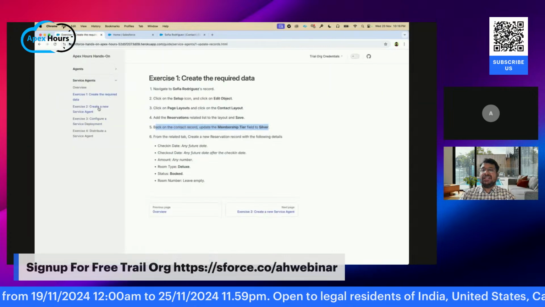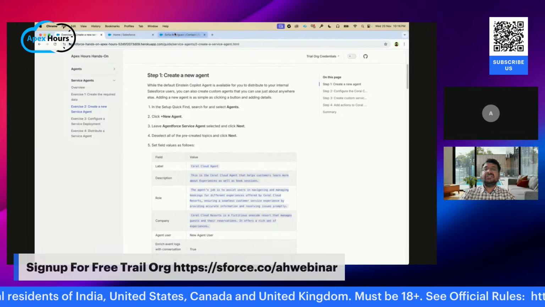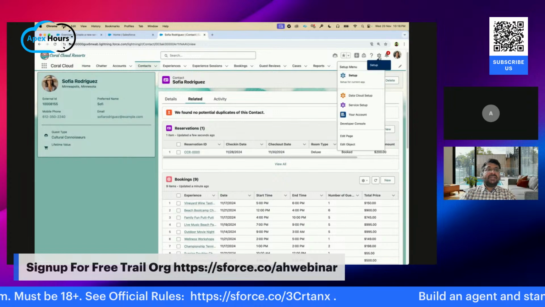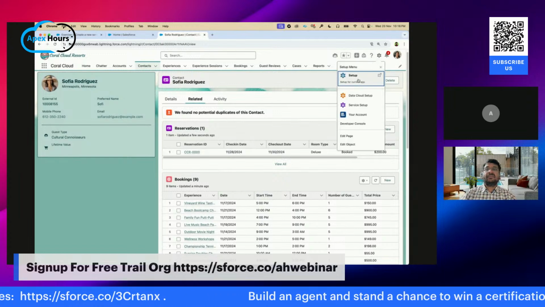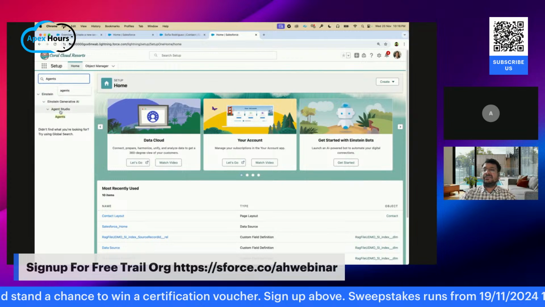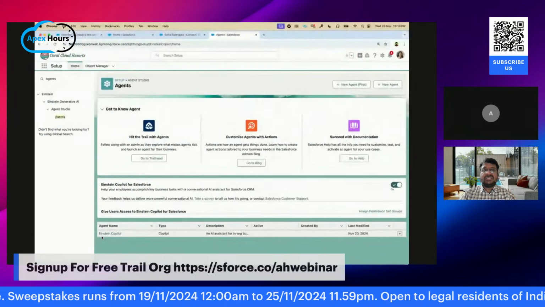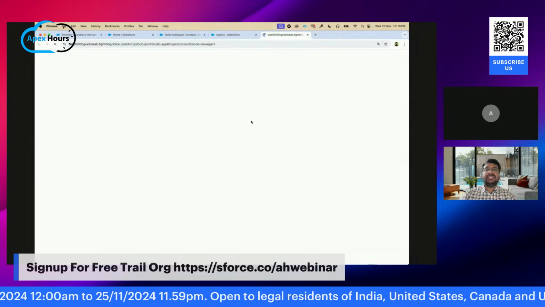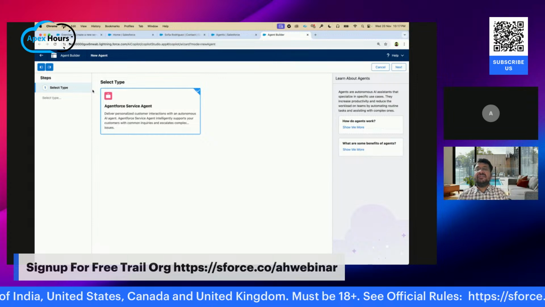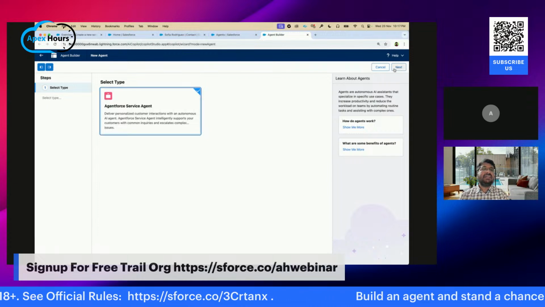Let's go back to our exercise 2, where we can create a new service agent. Now we are going to create a new service agent. So to do that, let's go to setup here. And let's search for agents. And we have been using this instant copilot so far. So let's go and create a new agent. You can click on new agent, and it is going to take you through a wizard. Now select the type of the agent. The agent that is currently available is Agentforce Service Agent. So let's select it and click next.